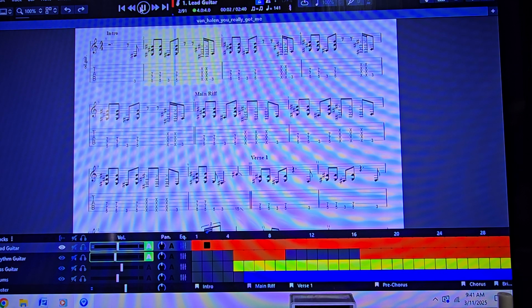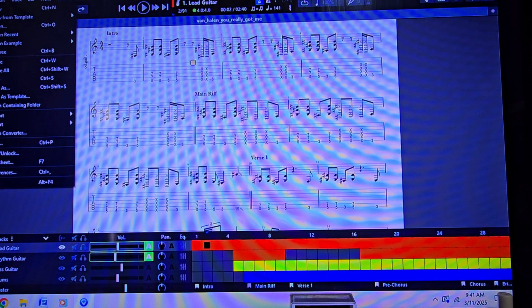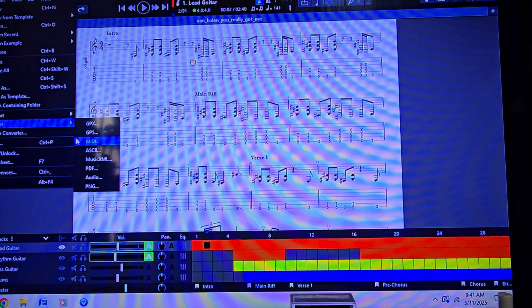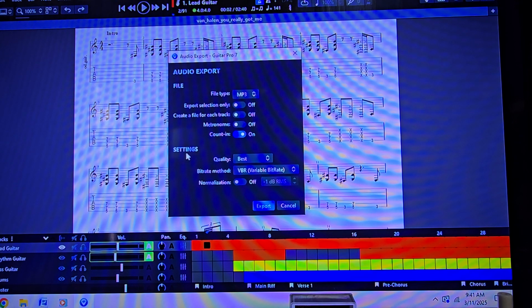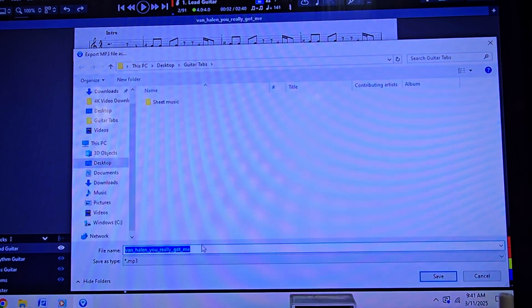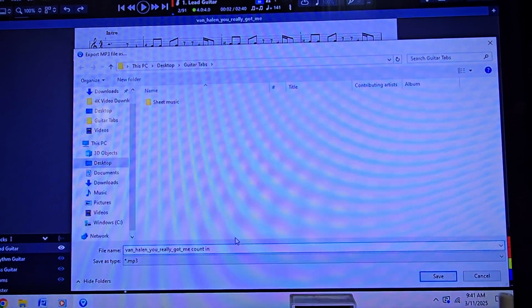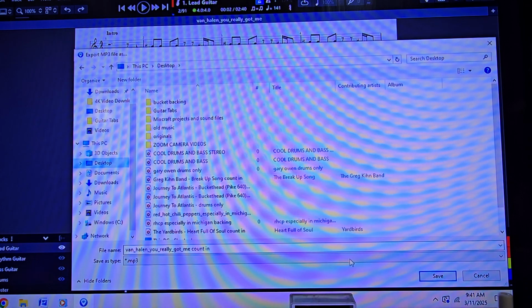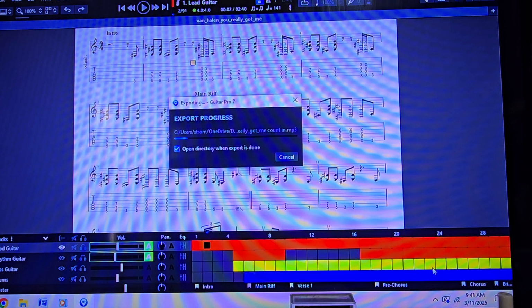See, there's our counter. So what we're going to do here is export this into an audio. And on this, you make sure that the count-in is on. It's going to be an MP3 and all this other stuff. I don't know what all this other stuff really means, but we're going to export it and call it You Really Got Me Count In. And we're going to put that on our desktop. This also takes like no time at all.